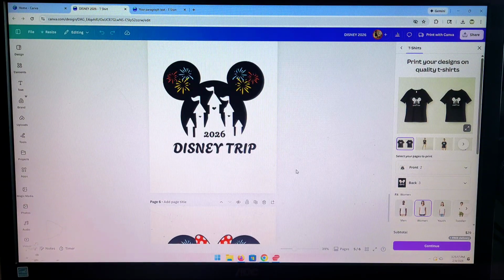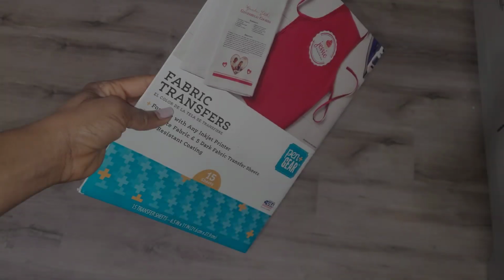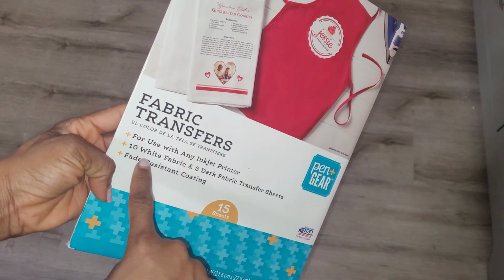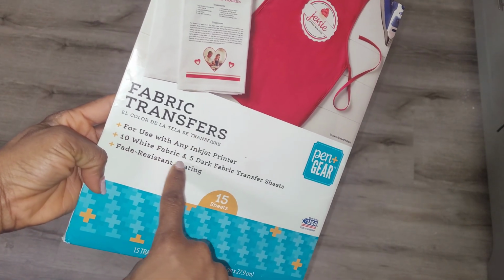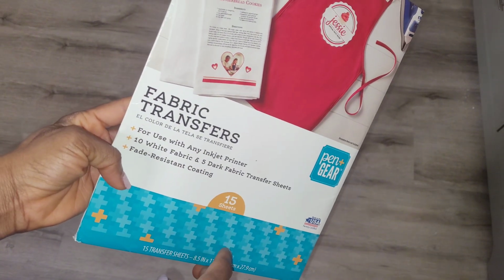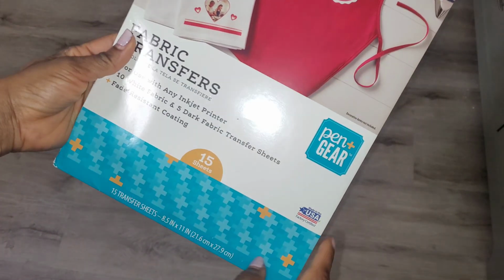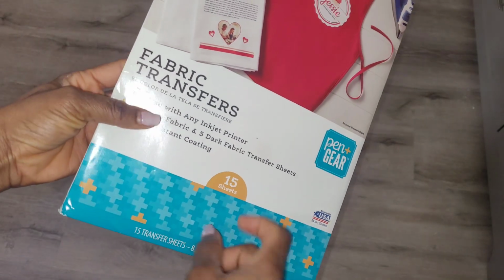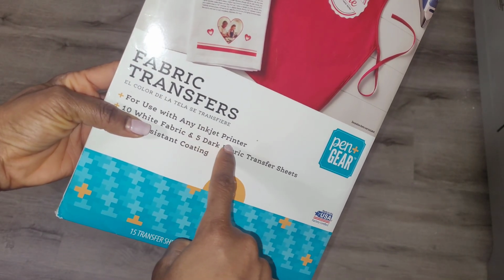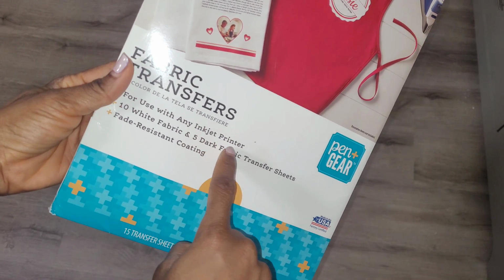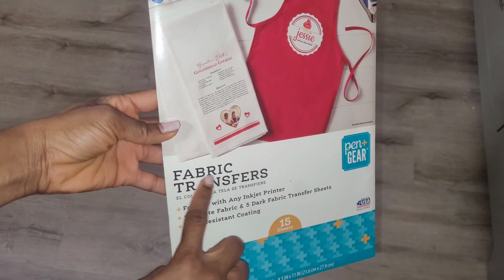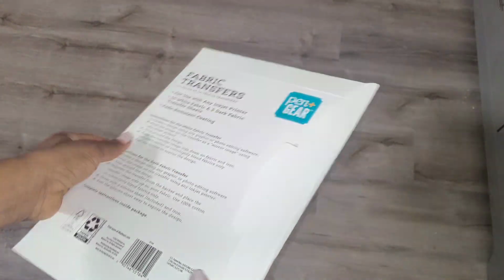Moving on to the next step, we'll be transferring our image to our sweatshirts, and we'll be using the Pen plus Gear transfer sheet. This comes in 10 white transfer sheets and 5 dark fabric transfer sheets. I've used this in the past and this was what was left. I know I'll definitely be needing more down the road, but let's see how it goes. So pretty much there's a paper in there that has instruction on what to do, and this works on an inkjet printer, which is why I bought it, because I have an inkjet printer at home.